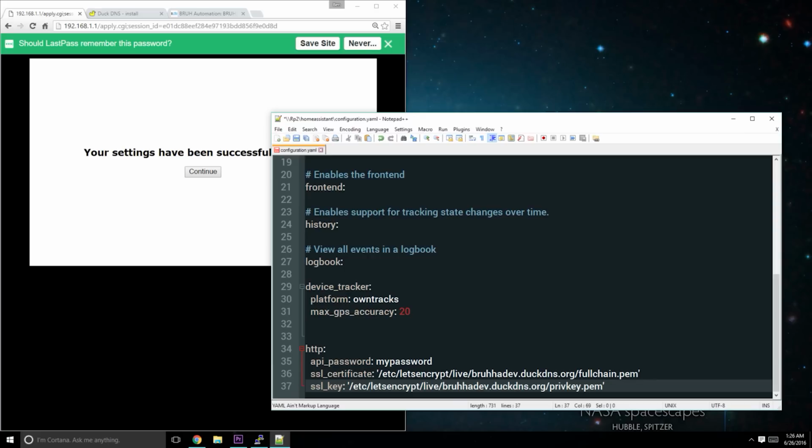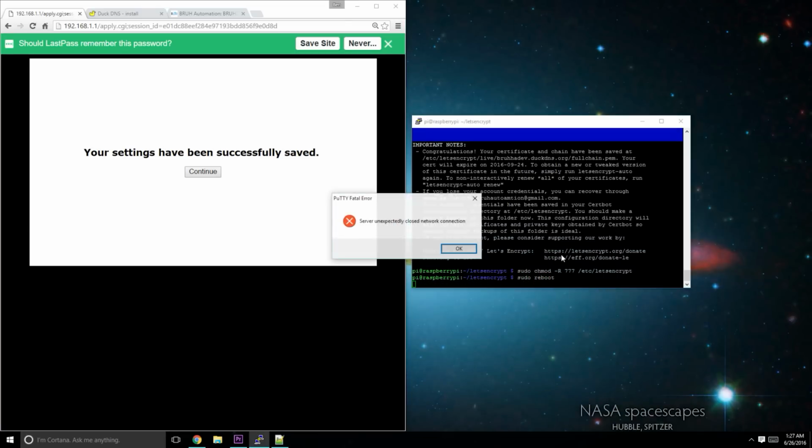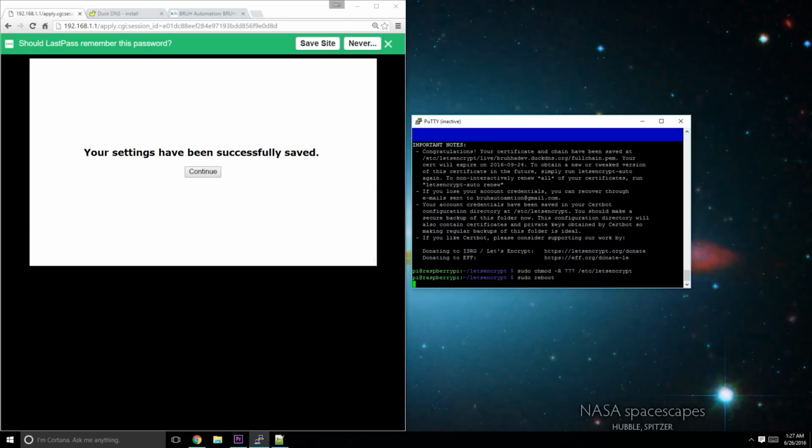You'll want to link to the folder that contains your Let's Encrypt certificates that you downloaded earlier. It should be something very similar to this, but instead of it saying bruh HADEV, it'll probably say the domain name you chose earlier. Once you make the changes, go ahead and save, and then go back to PuTTY and type sudo reboot. And that's it. You should be good to go.